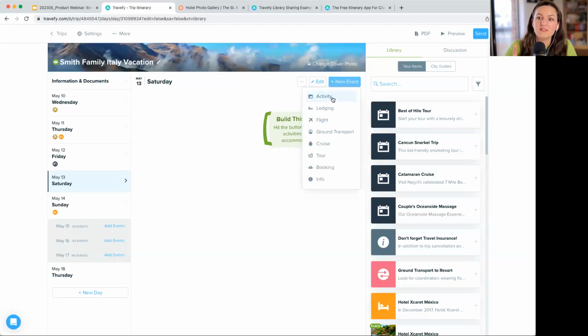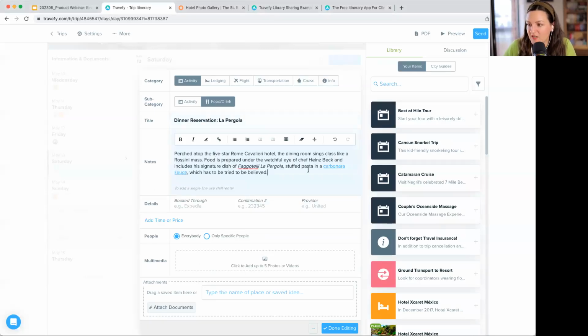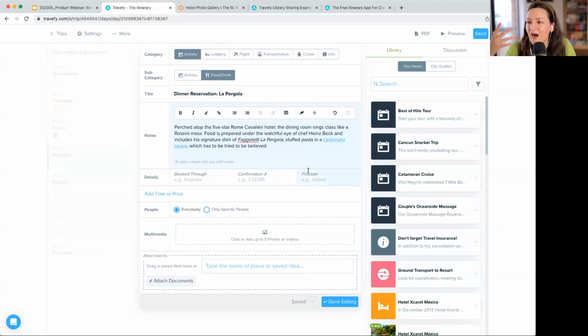And now in this case, I am going to choose activity. I'm going to choose the subcategory as food and drink. Now I'm just going to copy and paste this in. Oh, hold on. Okay. Let's see, copy and paste that in. Now, another thing I like to do is drop in the notes section here. So this is great. In this notes section, just go ahead and copy and paste it from the supplier website or this restaurant website.